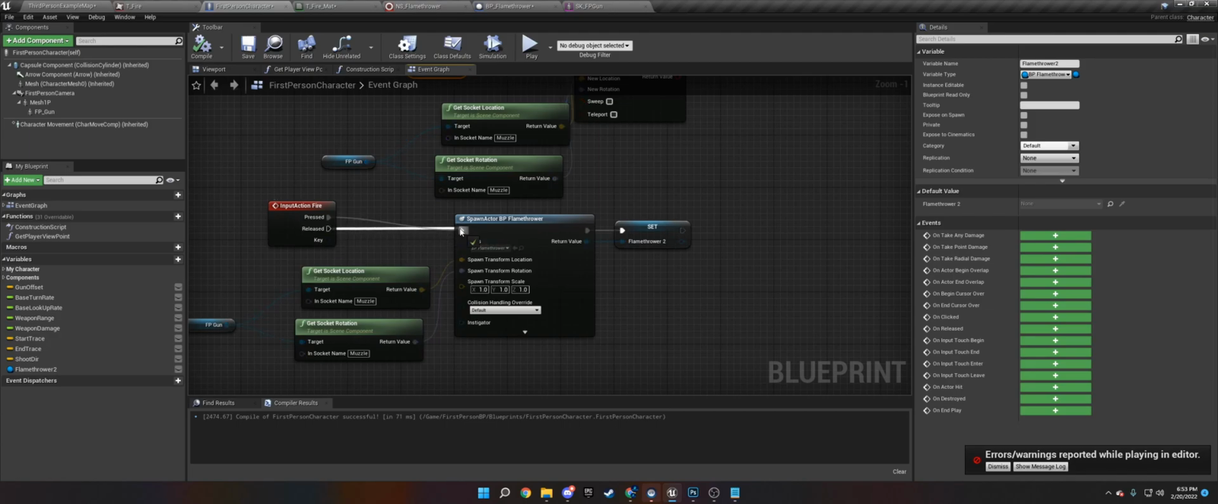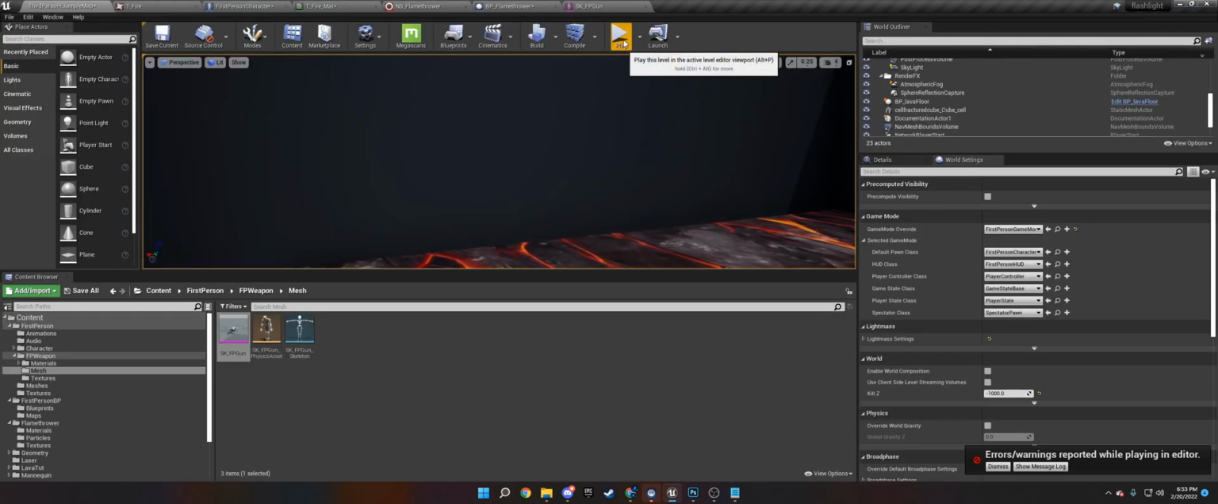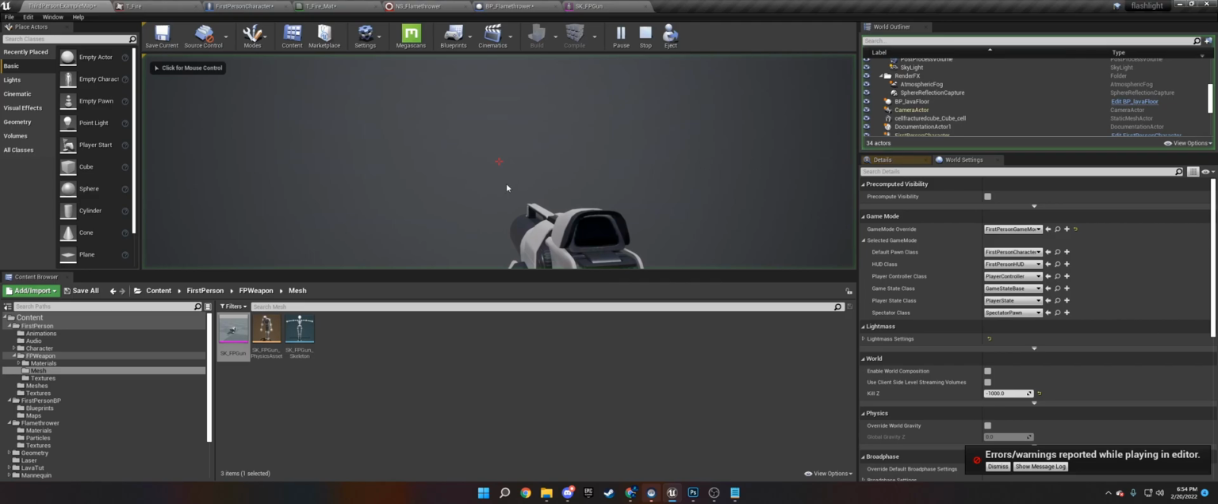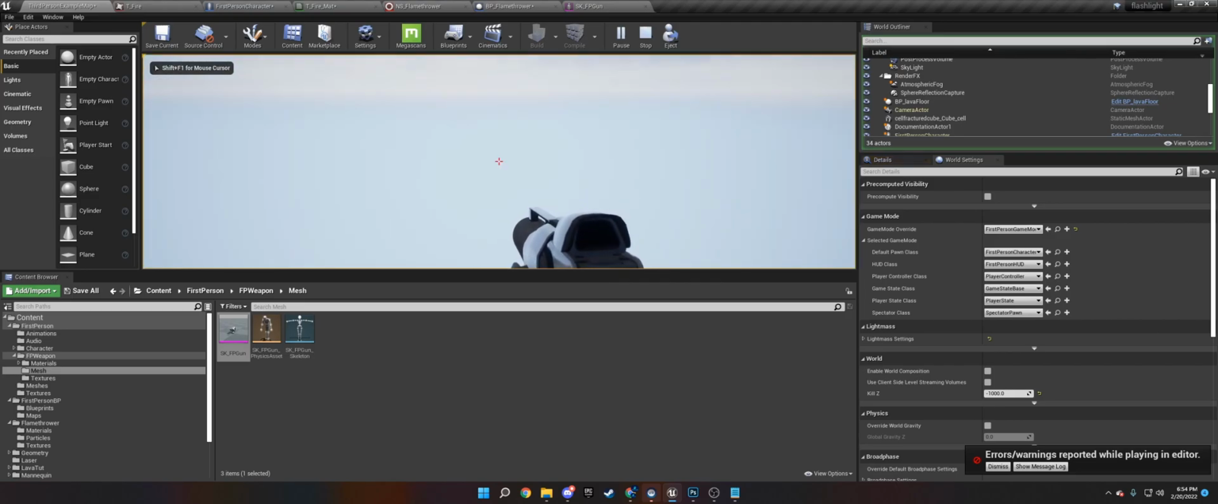So make sure, another thing is make sure on input action fire, pressed and released are both connected. That'll make it a hold down. Okay, so now when we do this, it should work. Whoa, what the heck happened?